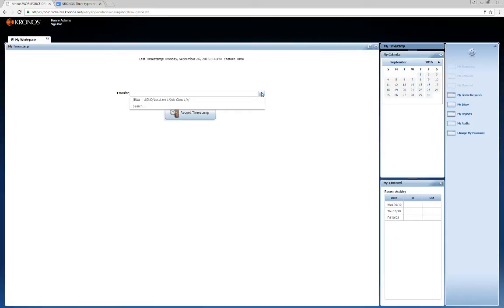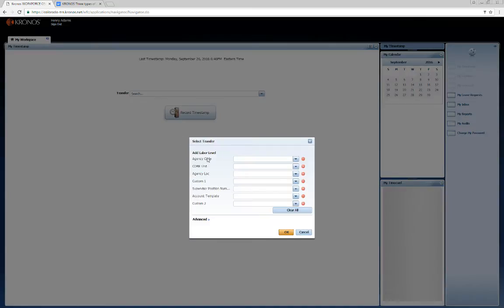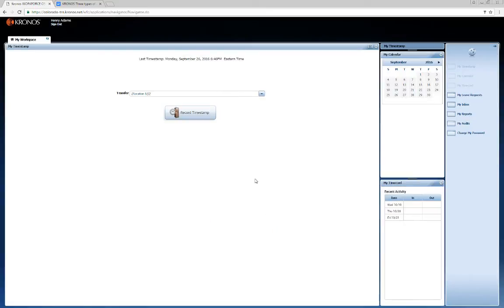So if I have time that I need to record to a certain grant, I can click on this grant. So apparently Henry Adams has been using this grant a lot. I can also click on the search button and find a different one if I wanted to. So I could click on location 1 and click on OK. And I can record time to that grant in this manner.